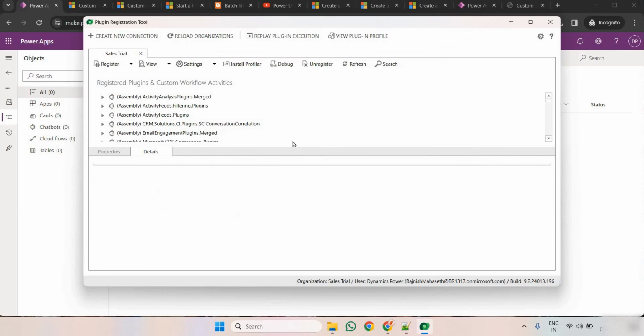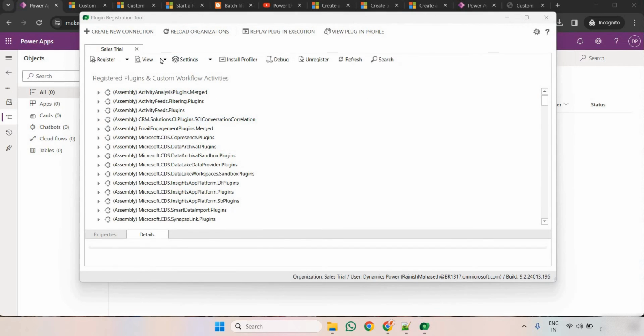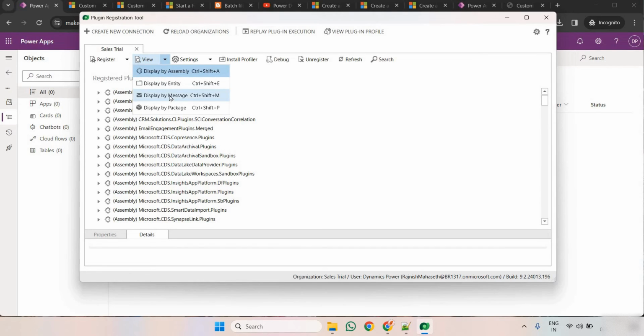The unique name is custom API2 for this. Okay, so now we have registered the custom API. Now in order to view it, by default it will show you the assembly view. Let me just extend it. And you need to go here, drop down and display by message. So you can see your registered custom API here. It may take some time to refresh it.